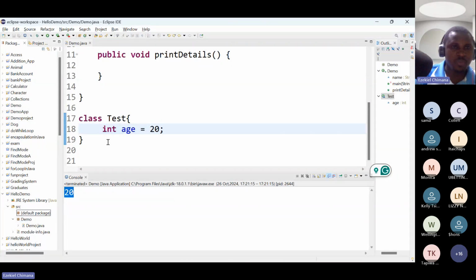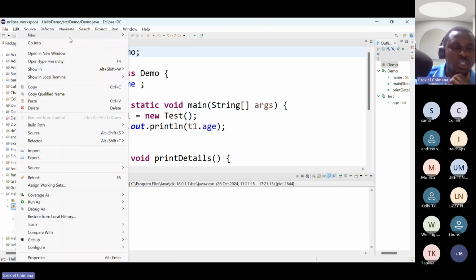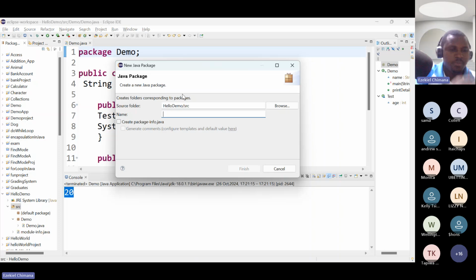This is where I am here, package. So I'm going to create another package. This is the default package. I do not want to use it. I'm going to create another package. Okay, to make it easier, let me just create another package. Let me mark it test.